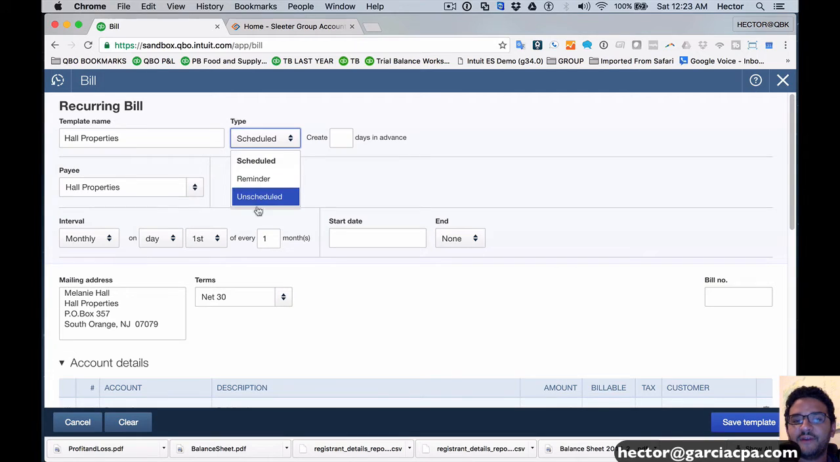Under type, I have to make sure I click scheduled. And then it says create blank days in advance. When the bill gets created, let's say, for example, November 1st, I want to know how many days before November 1st this is going to show up in my accounts payable, just in case I need to pay this bill in advance, or I want to know a couple of days in advance. So I'm going to put here 10 days in advance. So basically, starting August 21st, my September 1st bill will show up.